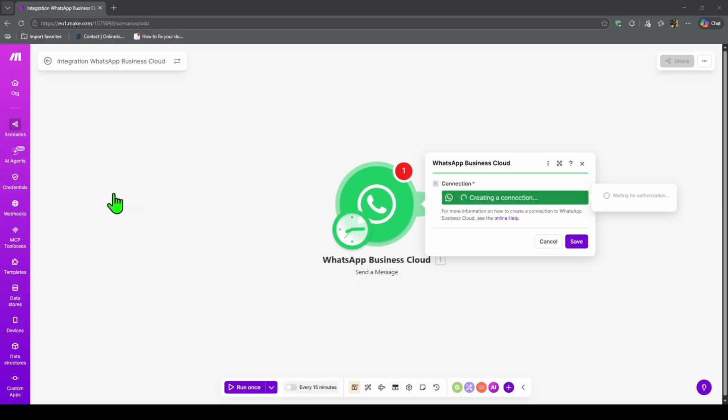You can also connect WhatsApp with other apps. For example, when someone submits a Google form, Make.com can send a WhatsApp confirmation message. Or when a new order appears in Google Sheets, Make.com can notify the customer automatically.